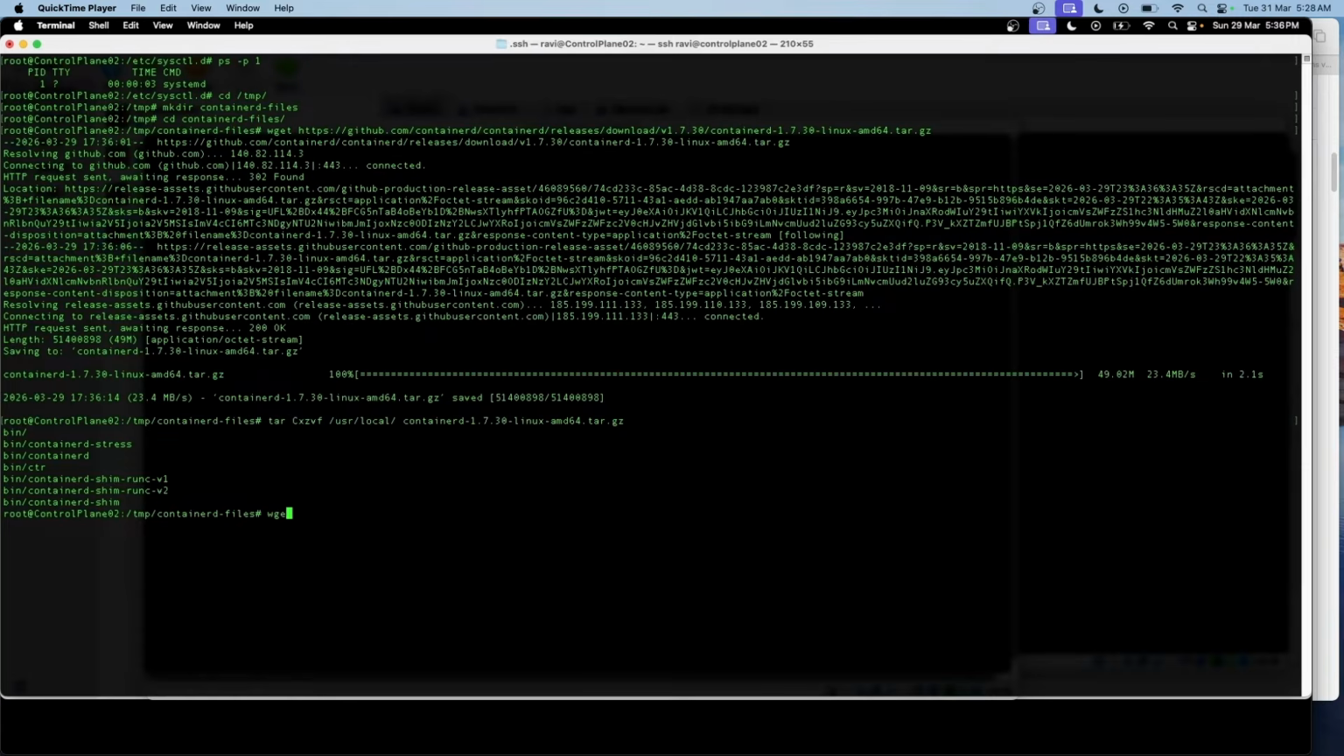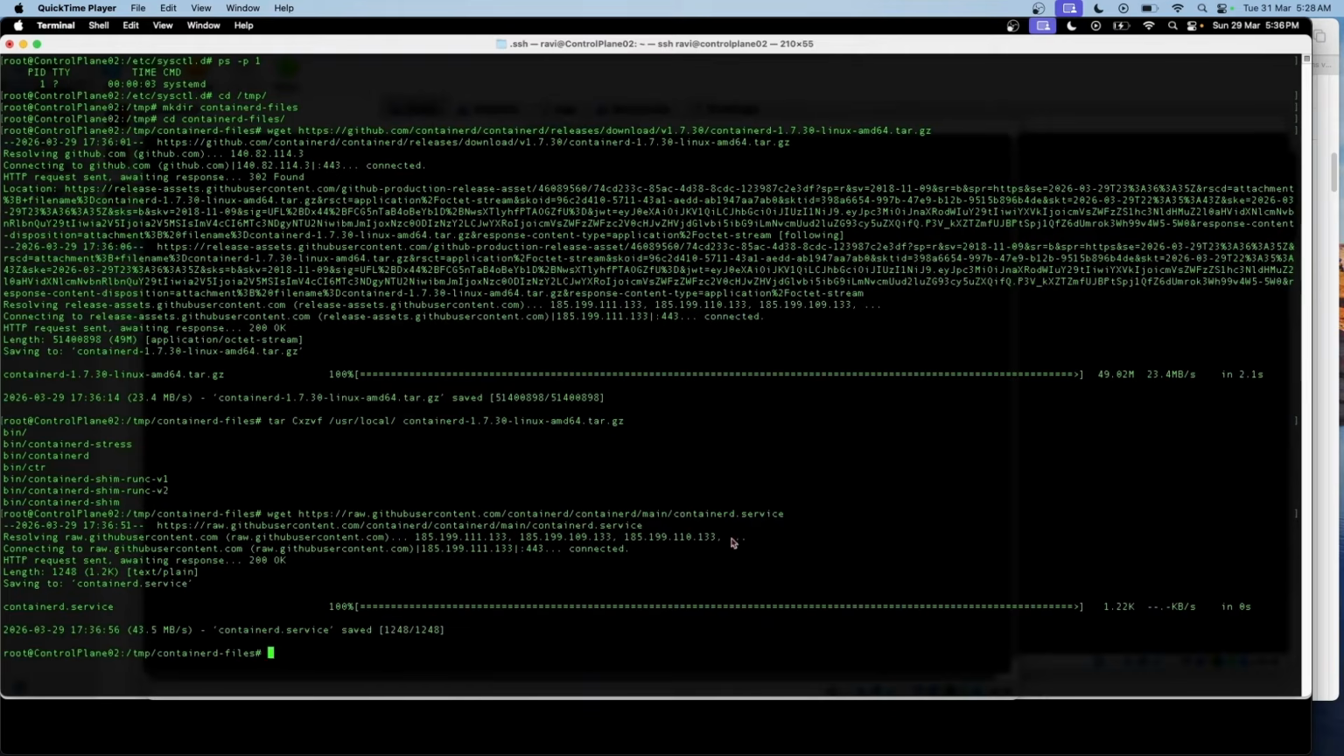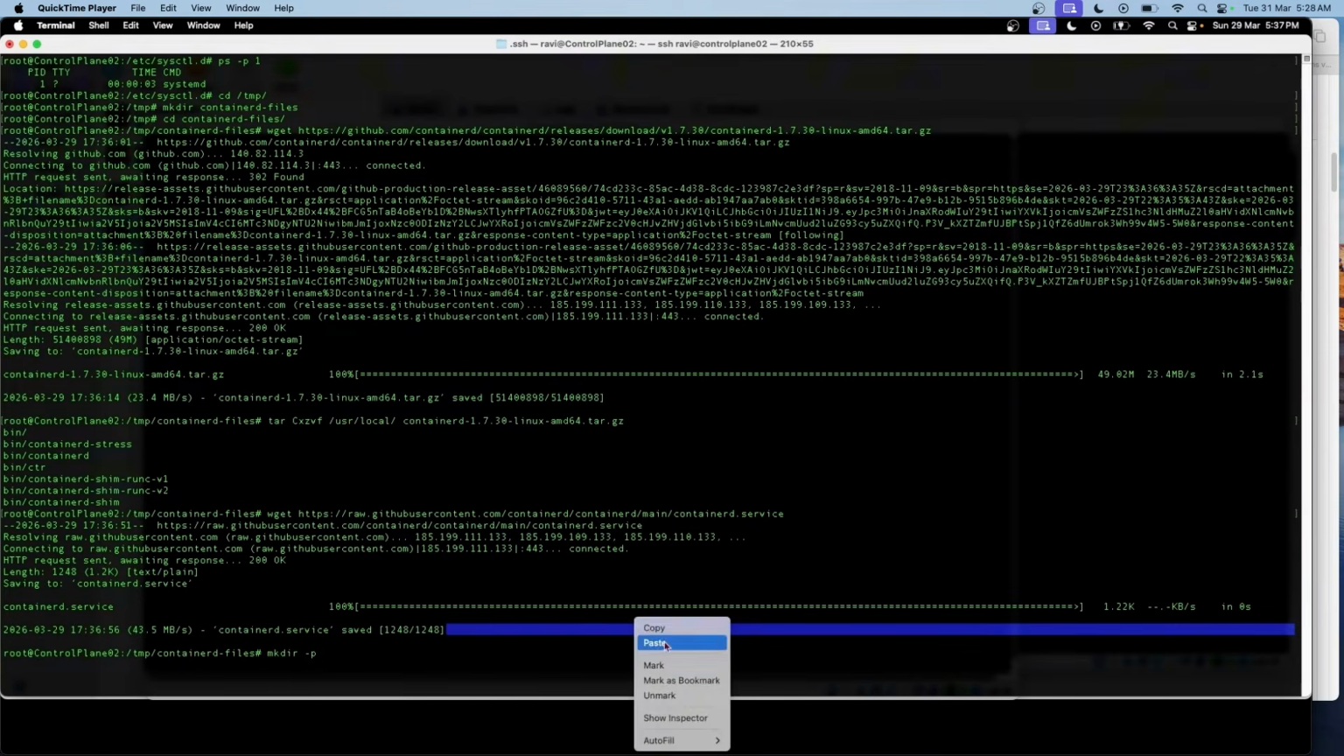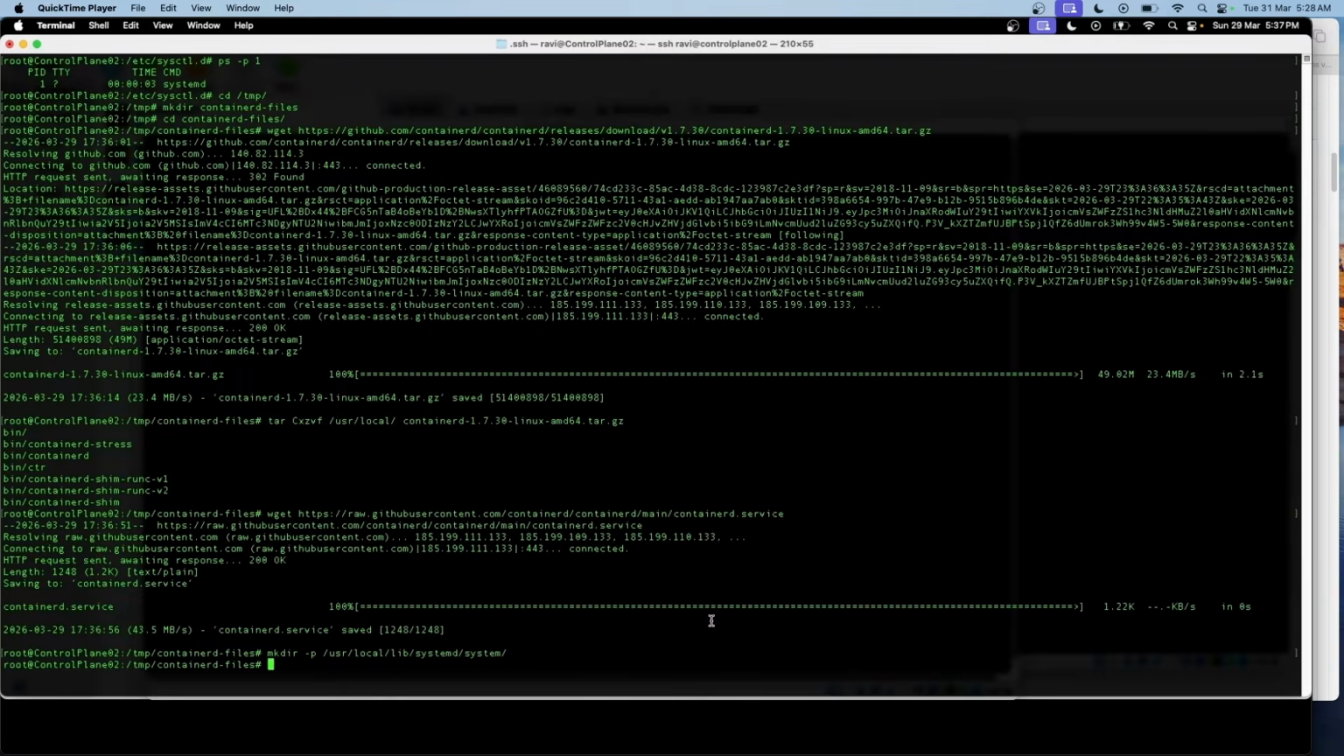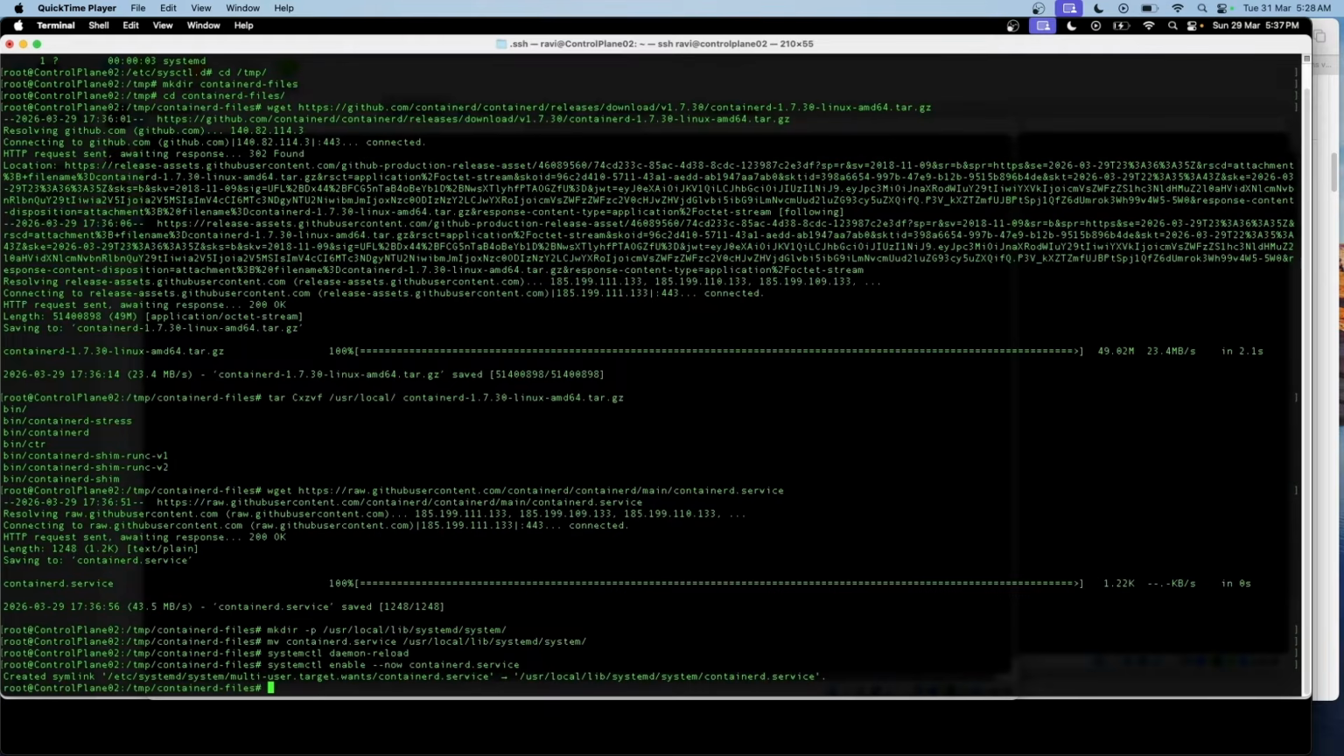Now I'm going to run containerd as a systemd service. So I downloaded the containerd.service package. I'm going to place that at a location indicated by the install guide, and then run the commands to reload this daemon. Now containerd has been installed successfully and is running as a service.